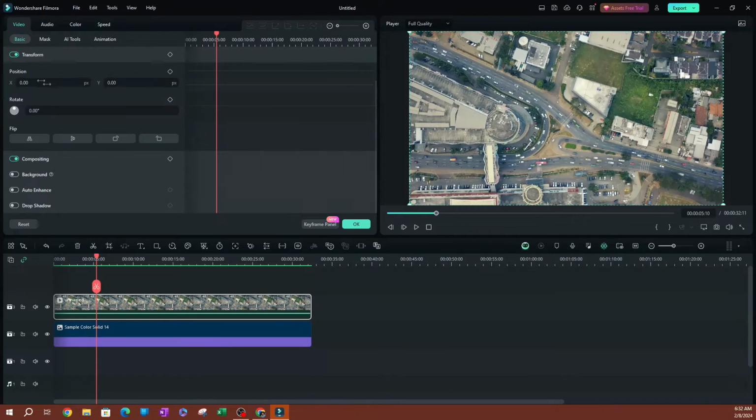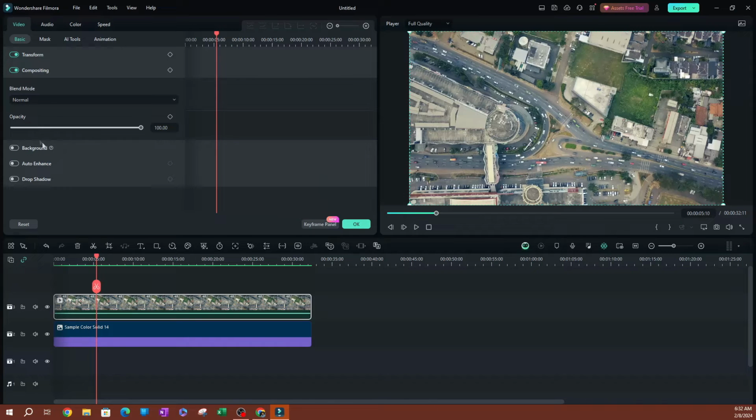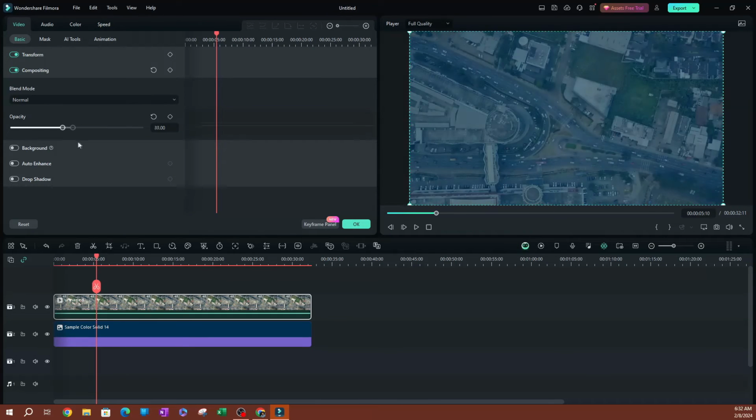So if I close this, let me close everything so you guys can see the menus that you have. There's transform, and then there's compositing. Go ahead and make sure that this is turned on and click the drop down. You're going to see a couple of things here. You're going to see the opacity, which is down here. You're also going to see a blending mode here, which is another option. But for this video, I want to show you how to lower the opacity. You want to make sure that the video is selected, and you can lower the opacity here.